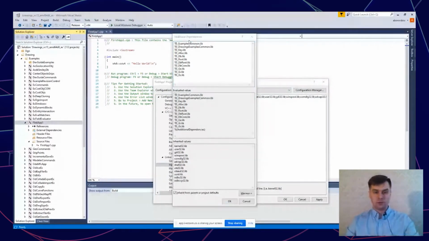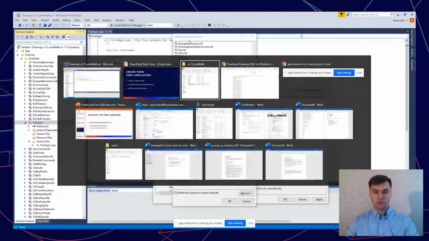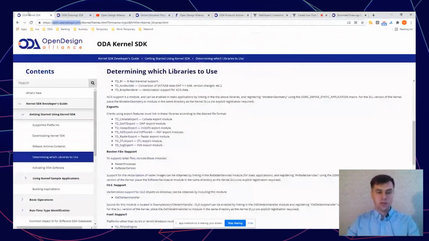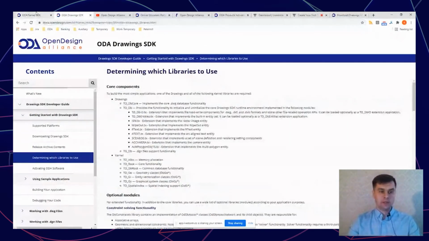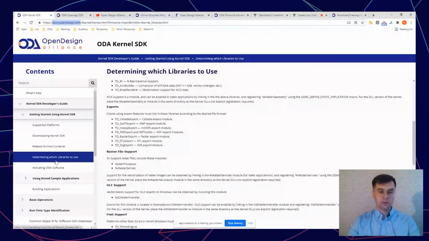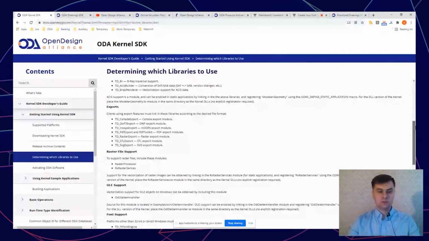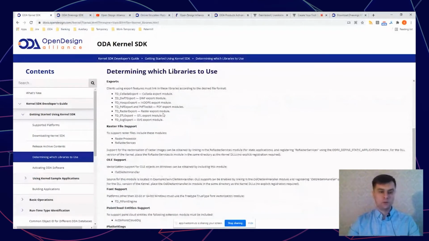To answer your question where you can get the information, it's possible to get it in the documentation. Every documentation for every archive, for every SDK, includes a section determining which libraries to use, and you can read the description of the libraries, so you can pick one according to a task, for instance, for export or import or any other task.